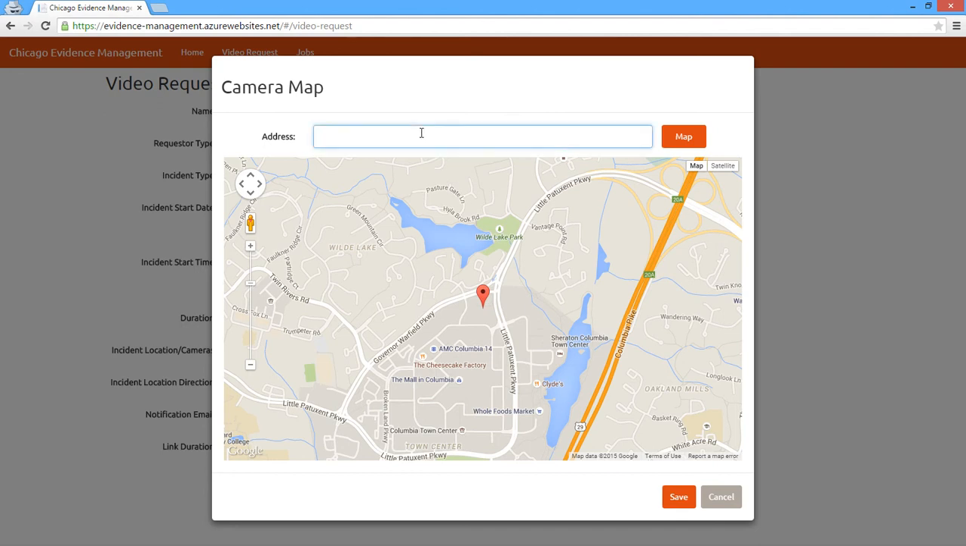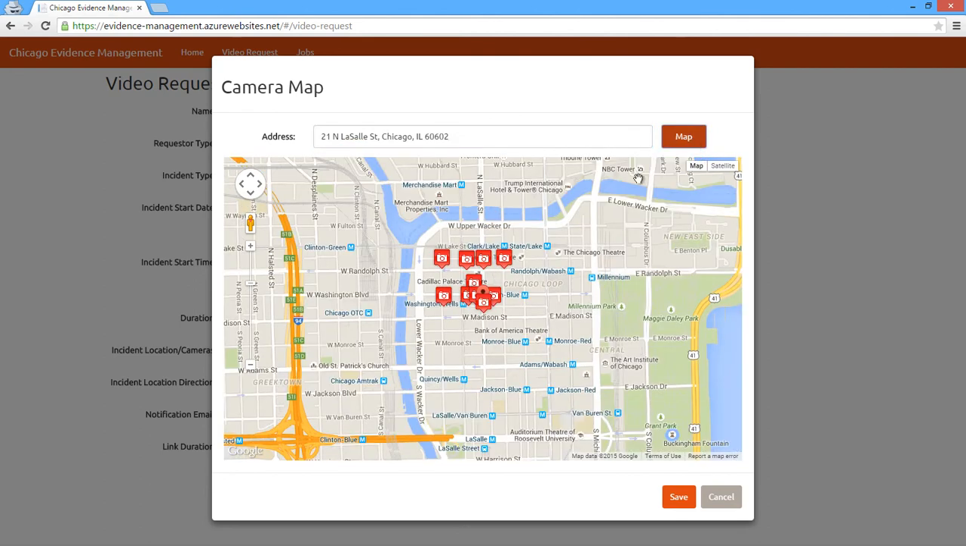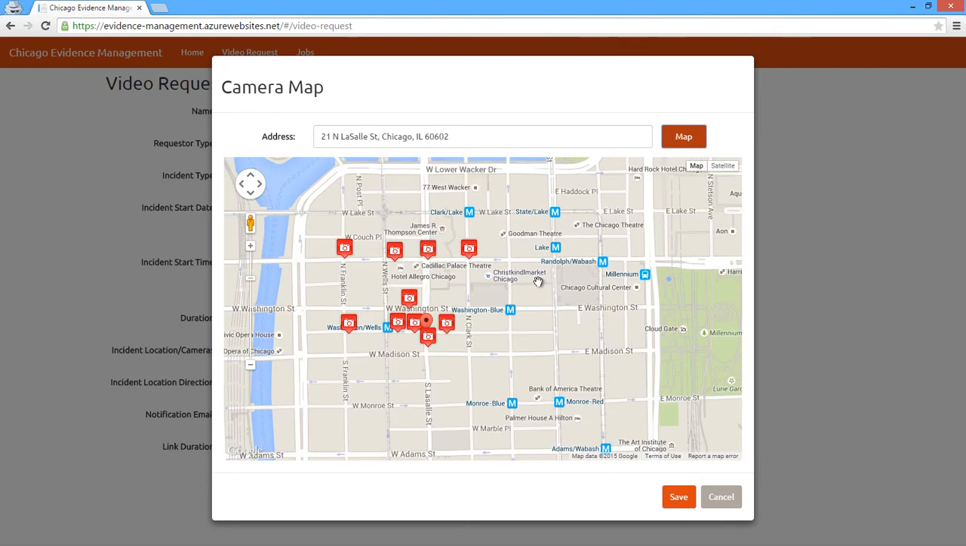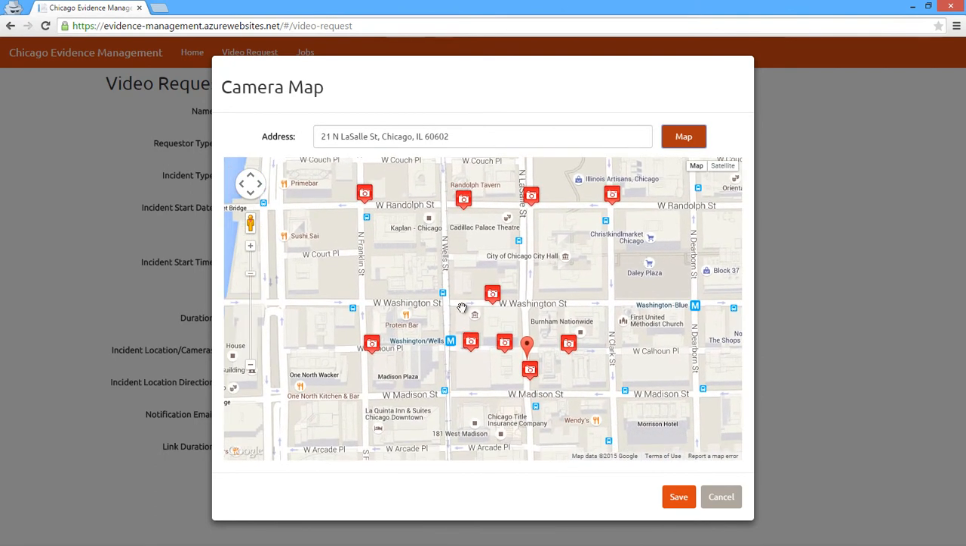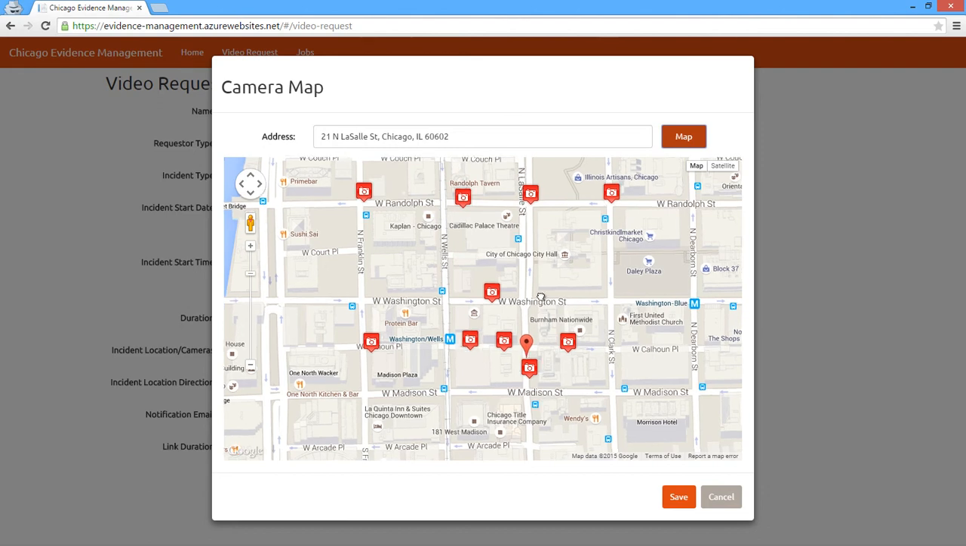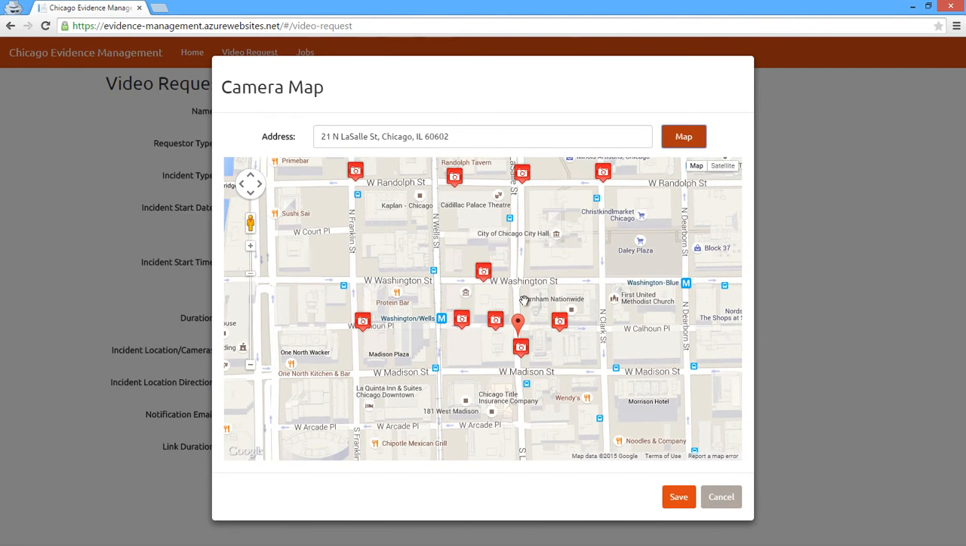So I'm going to paste a different address in here. This is actually a Chicago address near City Hall, and I'm going to click this map button. By doing that, it takes me to that address, and I have the full power of Google Maps. You can see right in here, this is the location of the address that I just typed in. And all these red camera icons represent cameras that are all around this address.